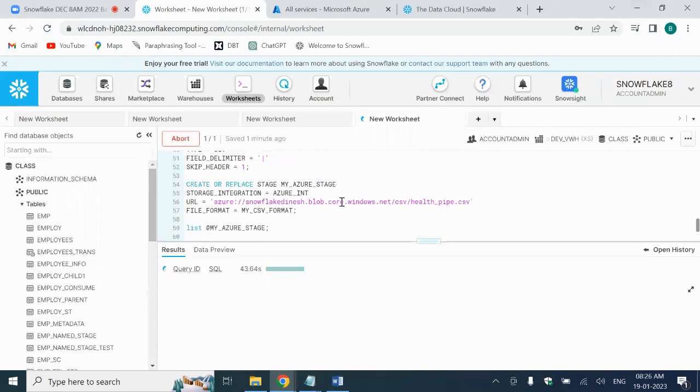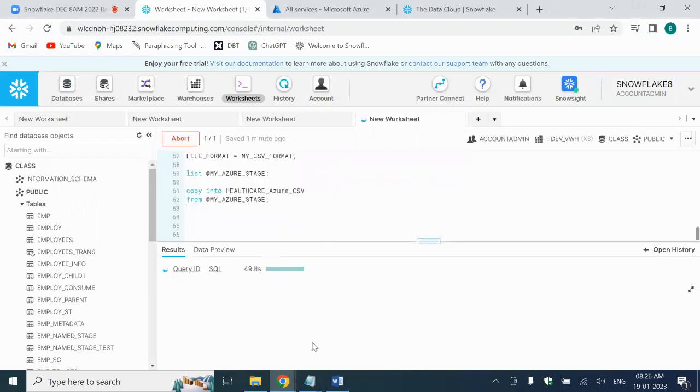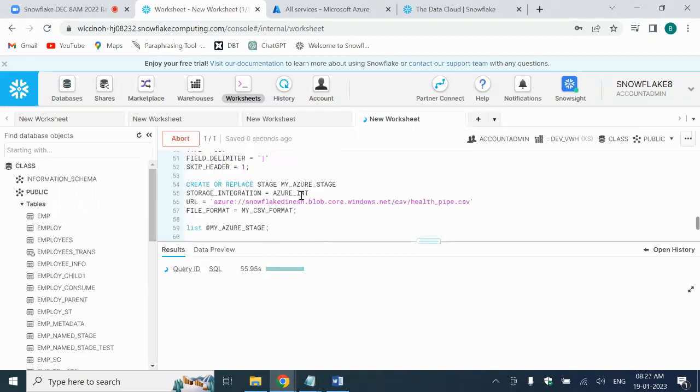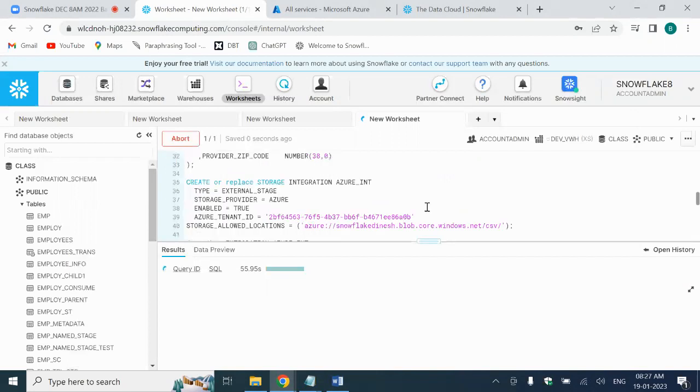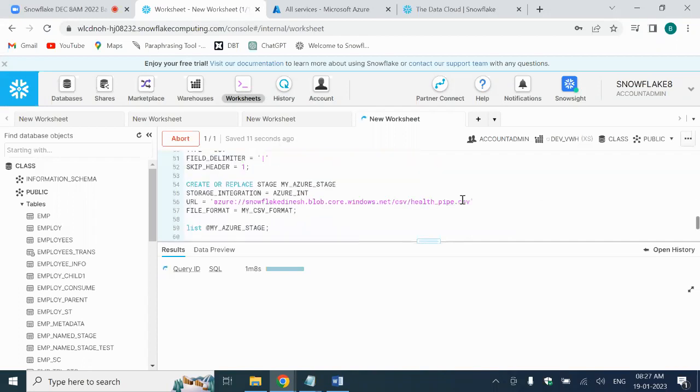So let's see the same implementation, how we can do it in GCP also. In GCP also the approach will be the same. But when it comes to GCP, there is no need to give this Azure tenant ID or external ID. We can just give a location, and then we can give all the permissions directly itself.